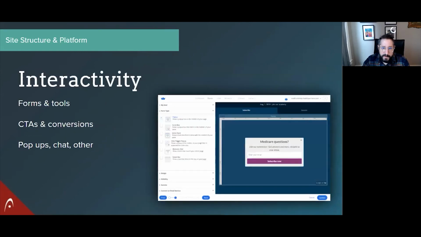Another important part of this planning step is the interactivity. Don't forget about how you're going to build forms and what tools you're going to need to collect user data. What kind of calls to action are you going to want, and what conversion tools are you going to want to offer? A resource library and have people put in their email to be able to download things.